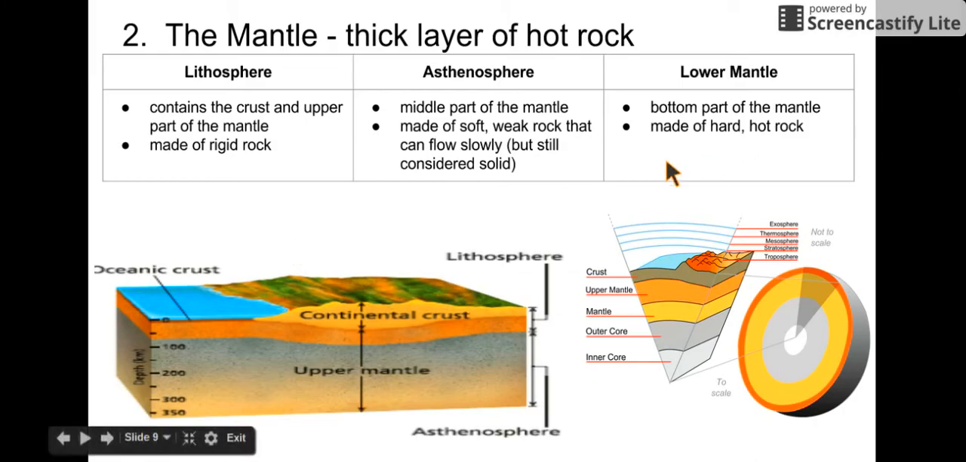And then the lower mantle, which we don't have in this part of the picture, they have it over here. Here's the crust, the upper mantle. This upper mantle, the top part, would make up the lithosphere with the crust. This part here would be the asthenosphere. And then we have the lower mantle right here. And that's really hard rock, but it's very, very hot because as you go towards the center of the Earth, it gets warmer.